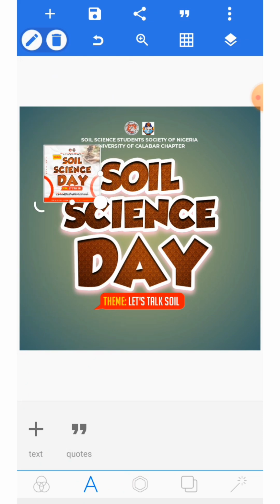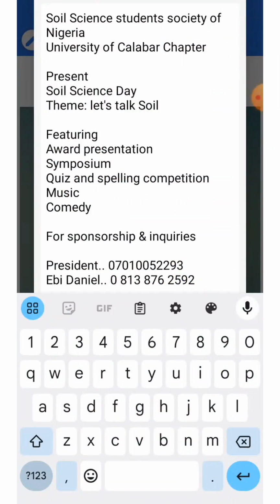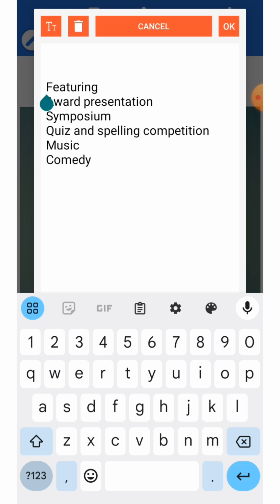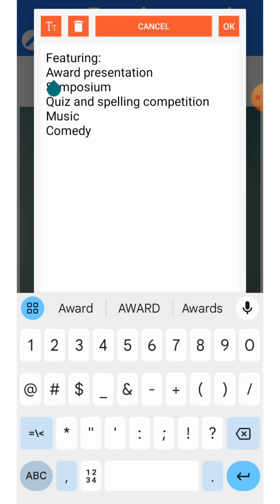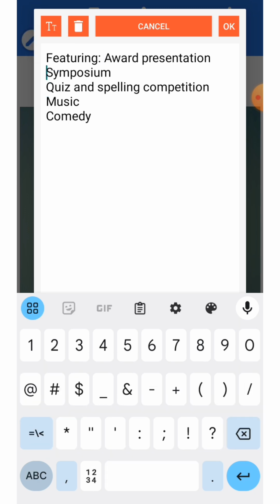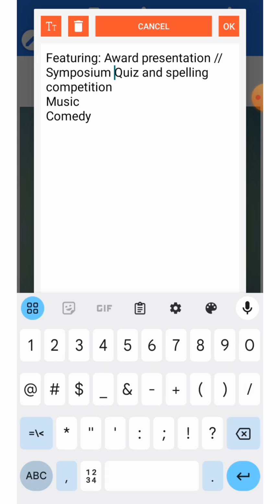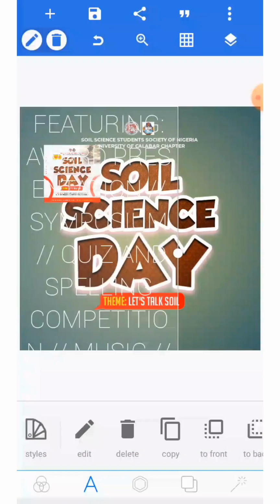The next thing is featuring. So there it is. I'll still duplicate this. Featuring, that's the next thing. So I'll remove this part. So featuring one, award presentation. Second thing there is symposium. The next thing there is quiz and spelling competition. The next thing there is music. You can see what I'm doing. I added this to separate it so that they won't be the same. So I capitalize everything just the same way.